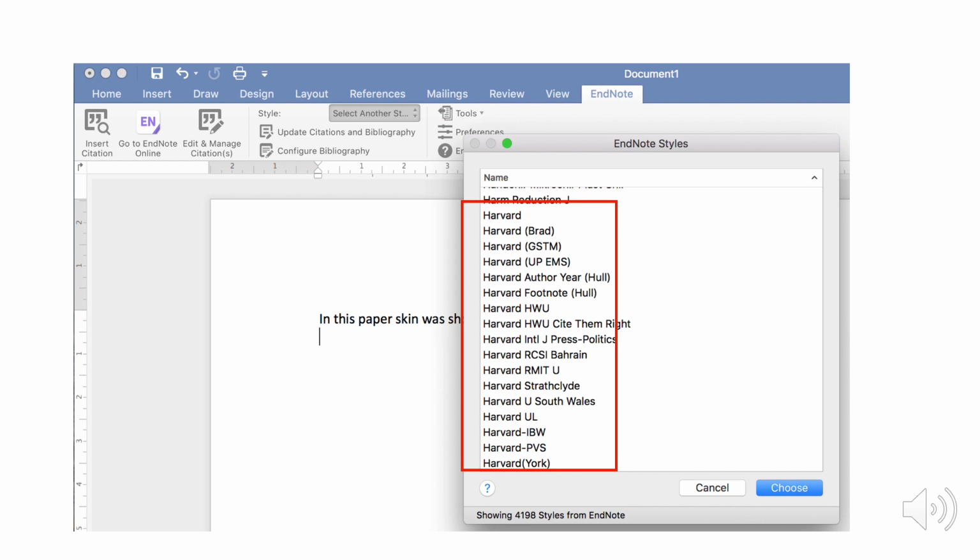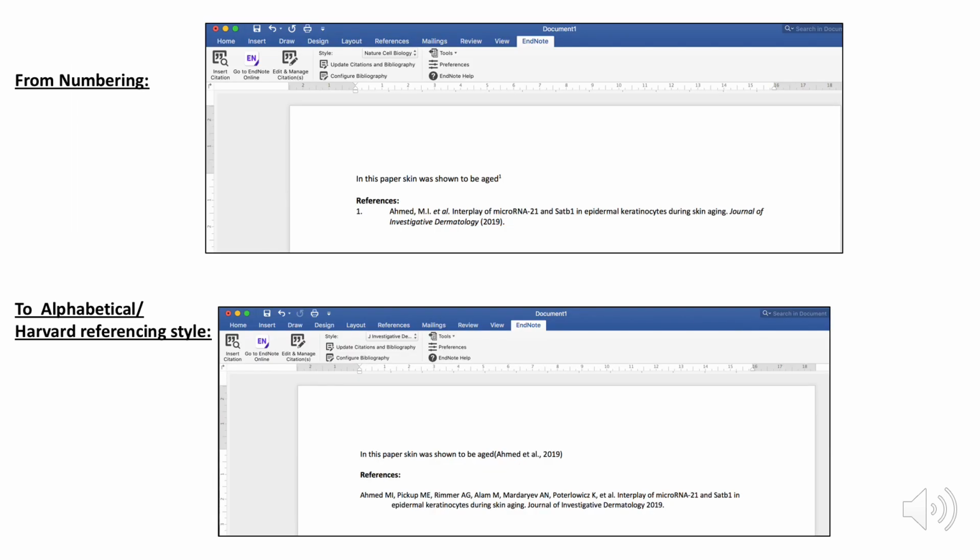However, if you're writing a paper or a journal article, the journals have their own different styles. For me, for example, is Journal of Investigative Dermatology. So what I do is I look for Journal of Investigative Dermatology within this list, which is in alphabetical order, and I select that. So this is the Nature Cell Biology version first.